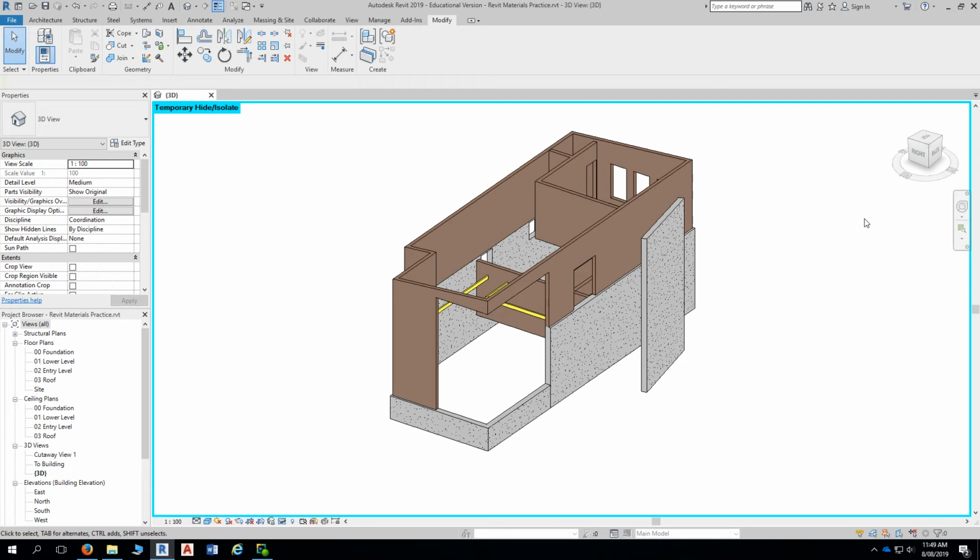So system families are in a project. They are there. They've got there somehow, but they're not put into a project or brought into a project through a process of loading. Examples of system families would be walls, roofs, ceilings, things like gutters and fascias. These are all families that are sort of hard-coded into the project or template.